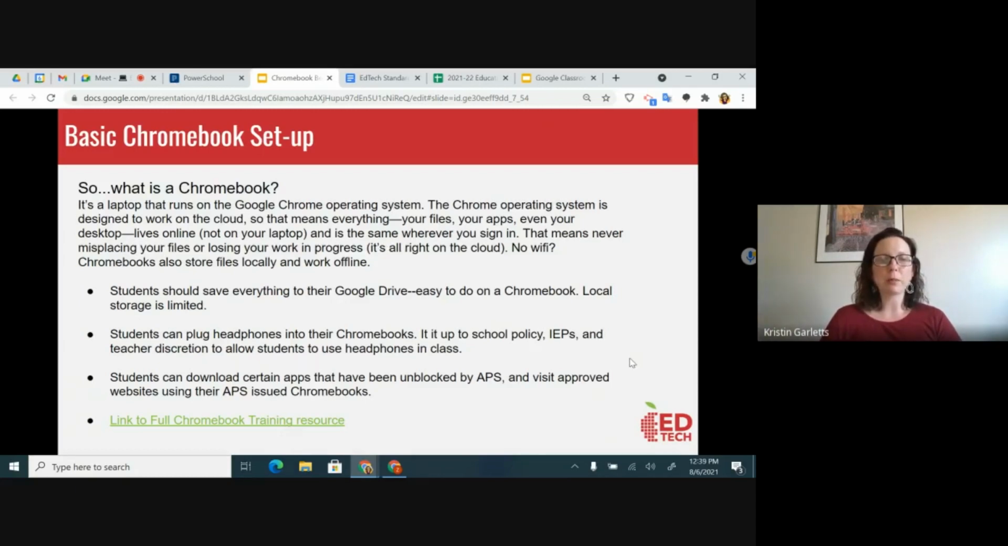So you don't have to worry about misplacing files or not clicking save. That was a real issue. I always had students with their Microsoft Office documents not click save and then lose all their work. So you don't have to worry about that with Google. And storage is great because it's stored on the cloud. So, if students lose or break an individual Chromebook, they're not going to lose their work because all of that lives in their drive. So students should be saving everything to their drive.